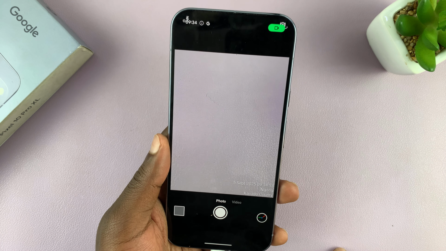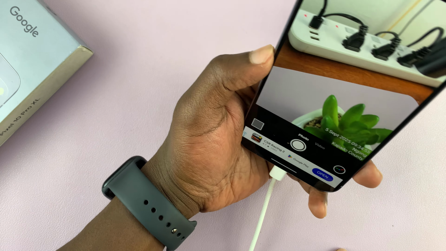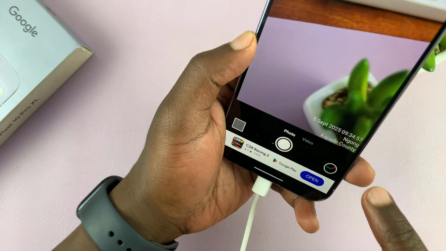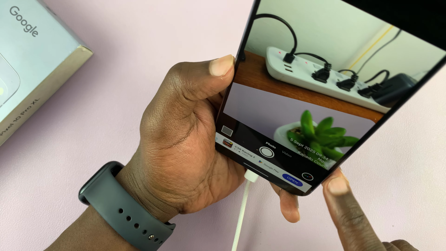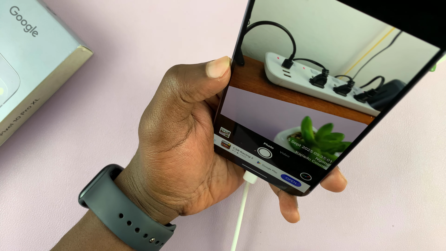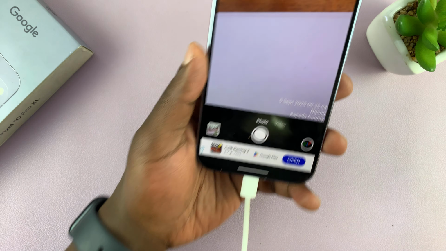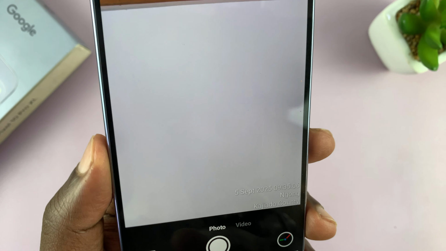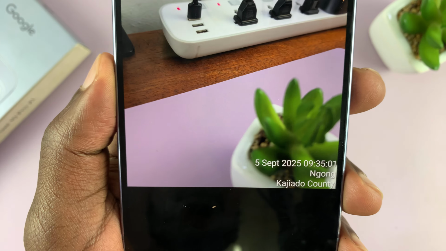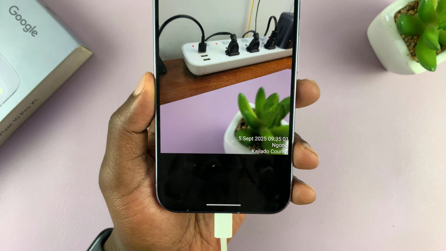Give all those permissions. Now once you do that, from now on, whenever you're taking a photo, you will see the timestamp. So for instance, I can take a photo right now using that app, and of course it has ads at the bottom, but your photo has a timestamp. Okay, so you can see those photos there have timestamps.